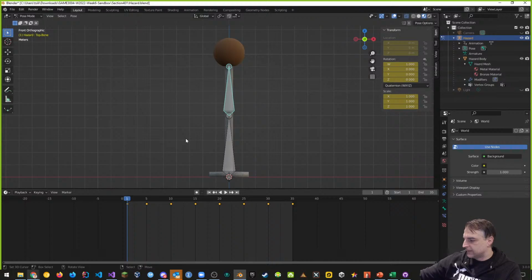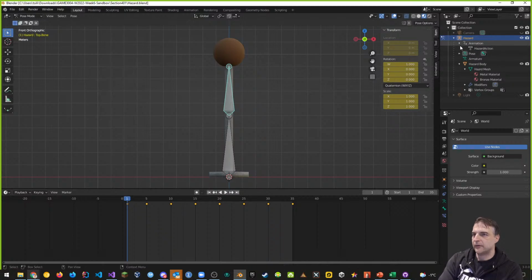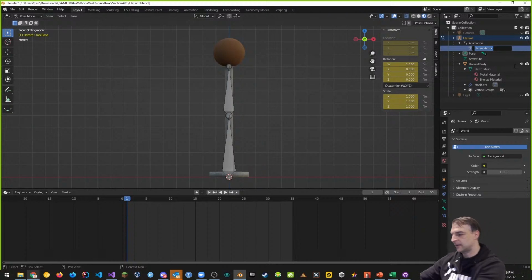All right, let's save that. Save that model. And now we have an animation. We can rename that. Right now we have a hazard action. Let's call this the attack clip. That's what I want to bring into Unity, attack clip, save.